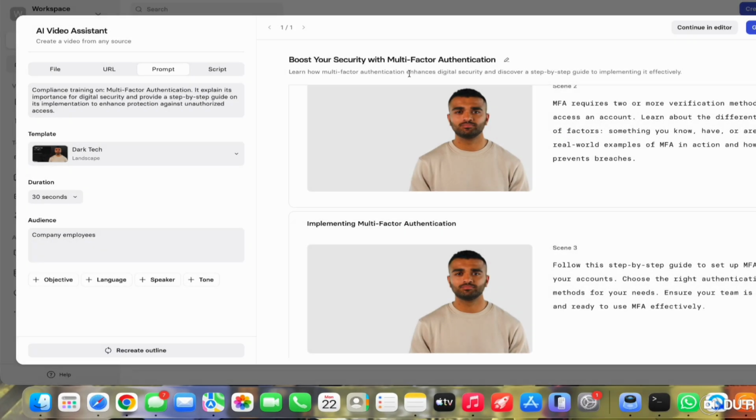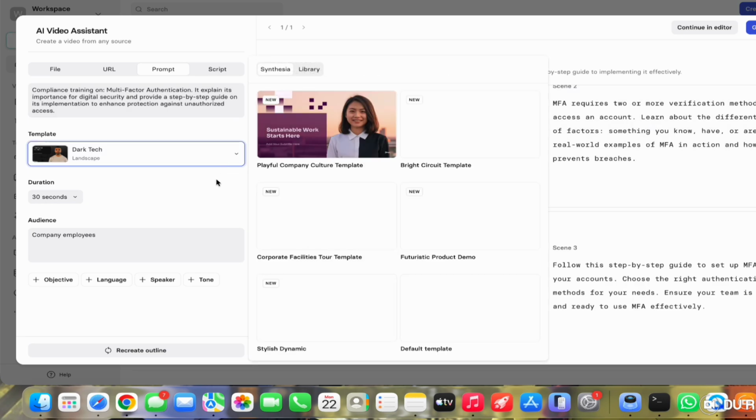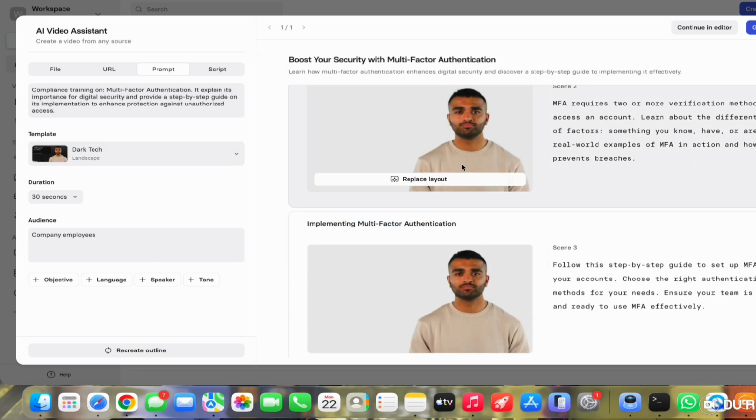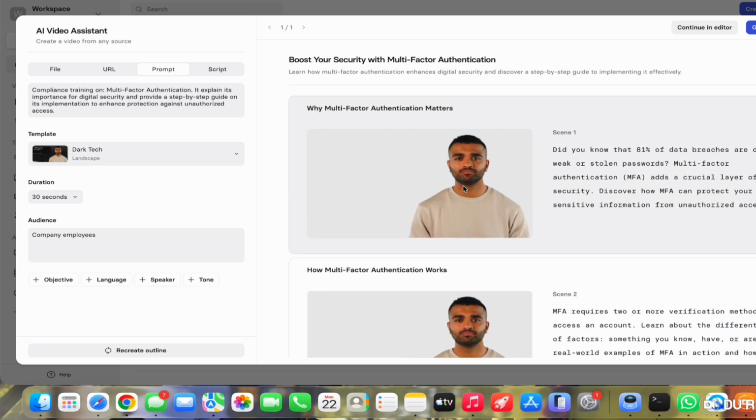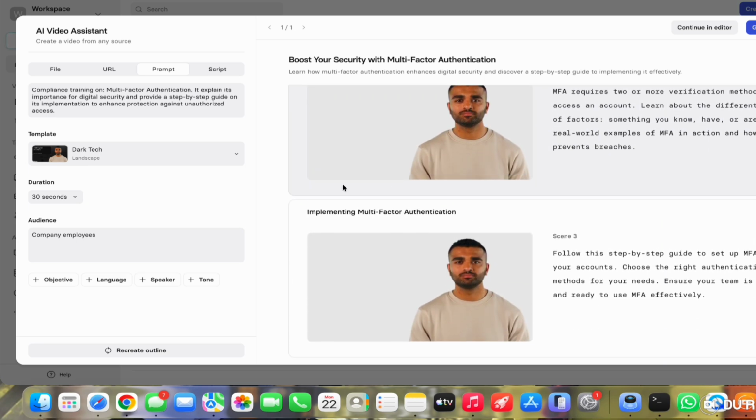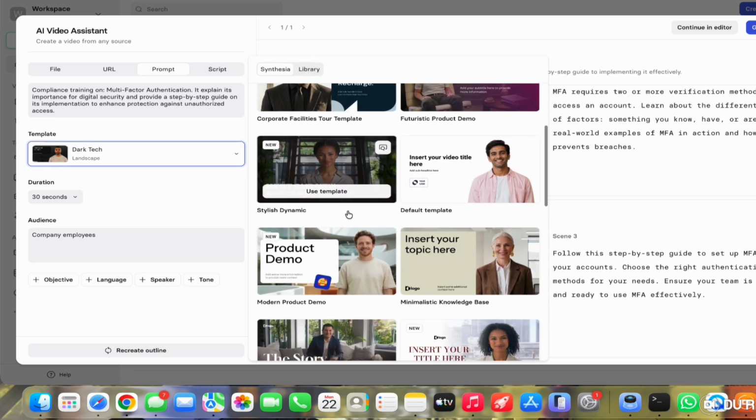Step 2. Choose a template. After logging in, select a video template or start with a blank project. You'll find ready-made templates for marketing videos, tutorials, product demos, and presentations. Choose the one that matches your content style.